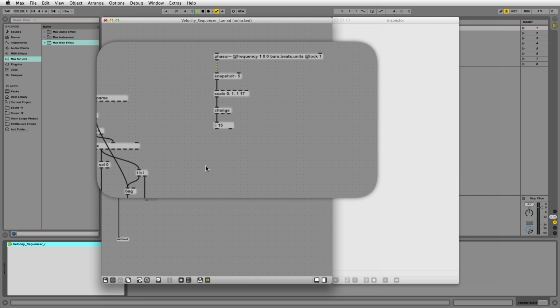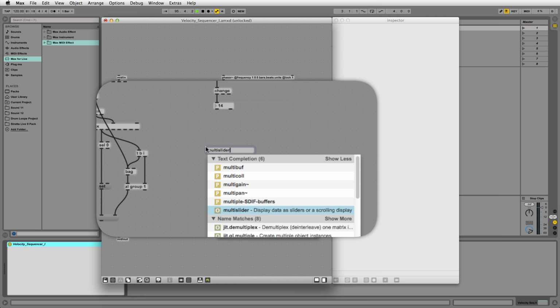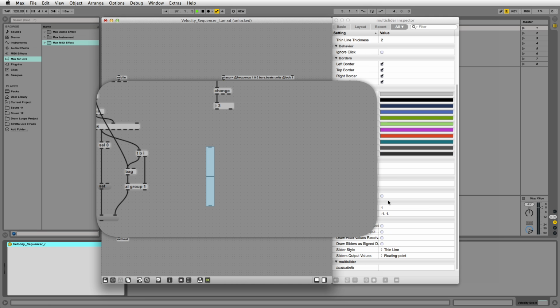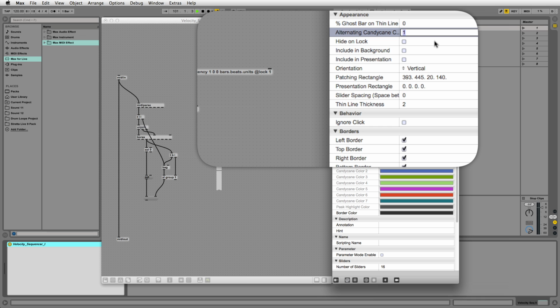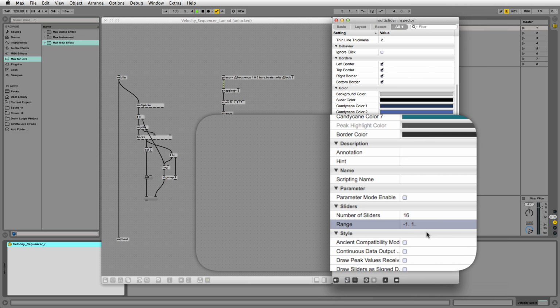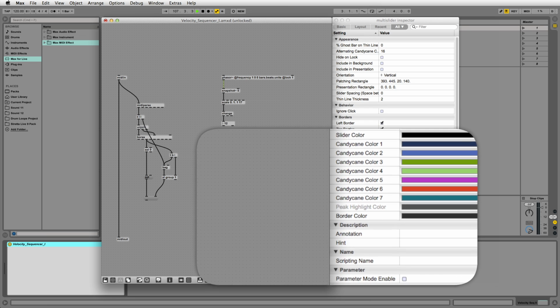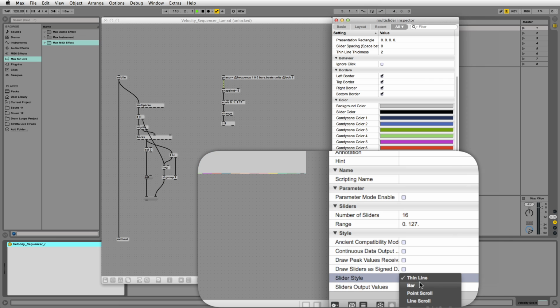Now we'll add our user interface object. For setting the values of our sequencer, we're going to use the multislider object. Create a multislider object and open its inspector. Let's set the number of sliders to 16 and the alternating candy cane colors to 16 to give it some variation. While we're in the inspector, we need to adjust the range of the sliders so that they are set from 0 to 127. This range will represent our velocity values. We also want to change the slider style from thin line to bar to make it easier to see.